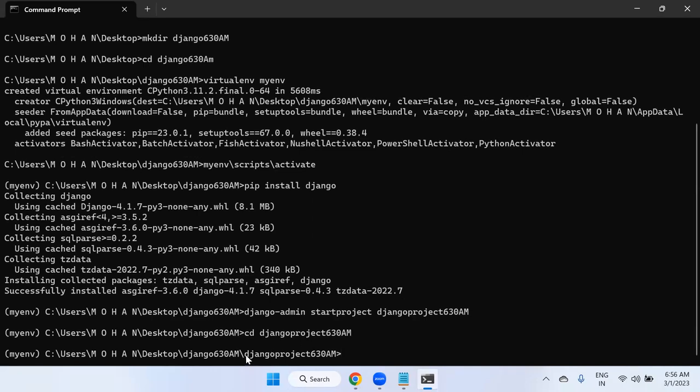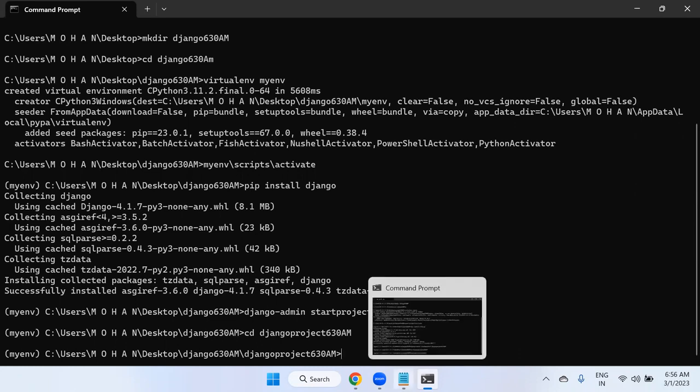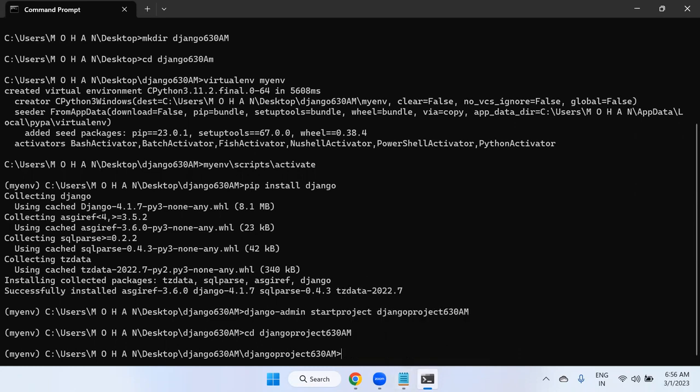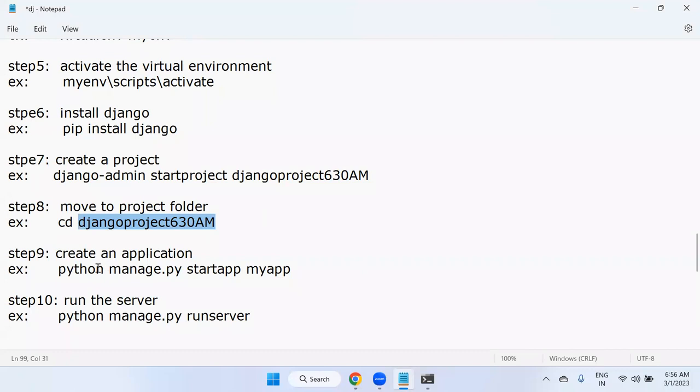After moving into your project, you can see my project name is this one. This project is present inside the folder called Django 6:30 AM, and this folder is present on the desktop. So this is the hierarchy. Now here I need to create an application, sir. Once I have moved into my project location, I need to create an application.